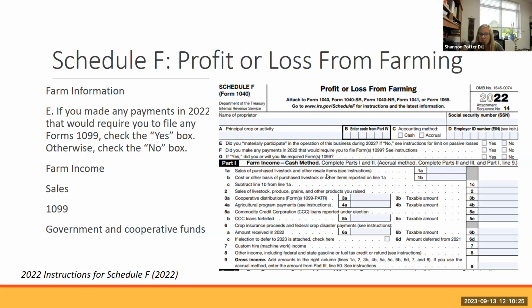All right, so this top section again is getting some information and making sure that they understand what your farm is, how you're recording it, who you are. And then they're going to want to understand if you've participated in the business, and then if you'll be filing any 1099s. Because as a business, if you have any contractors or people that you'll be sending out 1099s to, they want to track that and make sure that those individuals are also reporting income. So that is an important thing to understand with the 1099s.